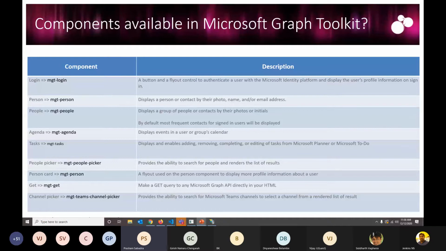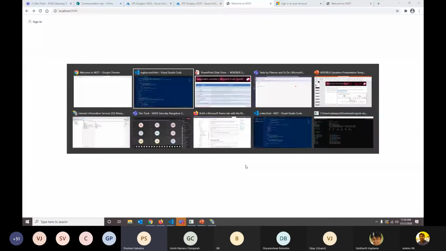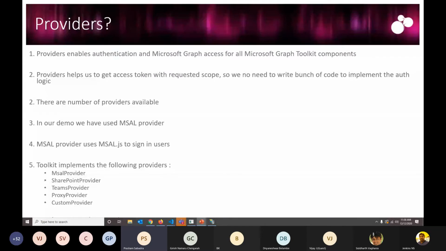Next, there are some providers. Now, what are the providers? These are the providers that allow us to authenticate ourselves and give us access to the Microsoft Graph APIs. As we saw, these Microsoft Graph APIs are secured APIs, and to access those we require an access token. An access token is nothing but a Base64 JSON-based token. We get that on behalf of either a username and password, or an Azure app and a certificate or secret key.